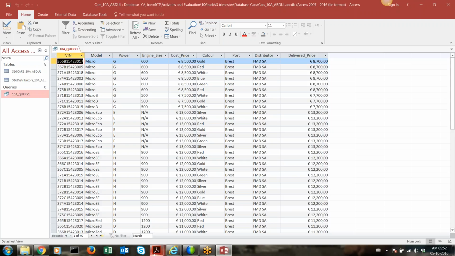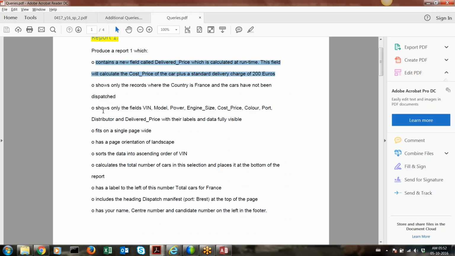Now let's move on to the reporting part. Now this is all the reporting parts. Let's study the report part, what we have to do. Fits on a single page wide, has a landscape orientation, sort the records in ascending order. What is ascending order? That is 0 to 10, like 0, 1, 2, 3 or A, B, C. That is ascending order. If you have descending order, that's the opposite, like 10, 9, 8 or Z, Y, X. Okay, so now we have to sort in the ascending order. And finally, we'll have to calculate the total number of cars, okay, and place it at the bottom of the report.